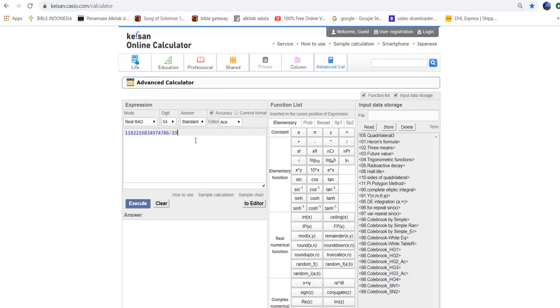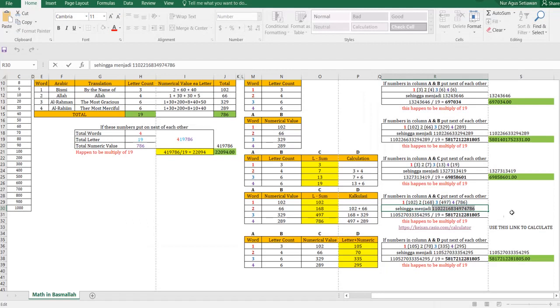So I put divide by 19, and then I execute here. You see the answer? Oh, amazing, huh? Also a multiple of 19. What if I change this to, for example, 3? Let's see. See, it's not a multiple of 19 anymore, right? It has something after the decimal. It's crazy, huh? How is this humanly possible? Almost impossible, right? It is impossible, not almost, it is impossible.